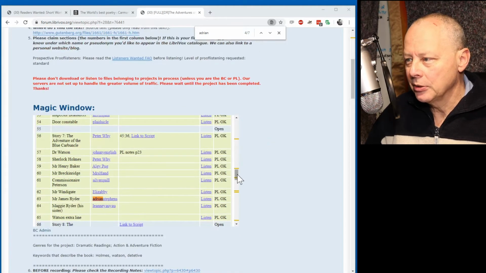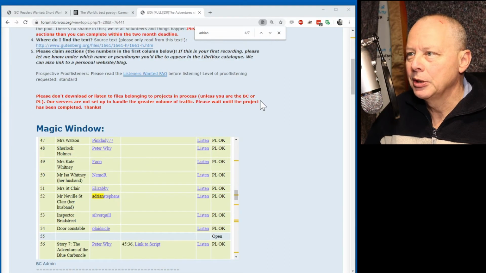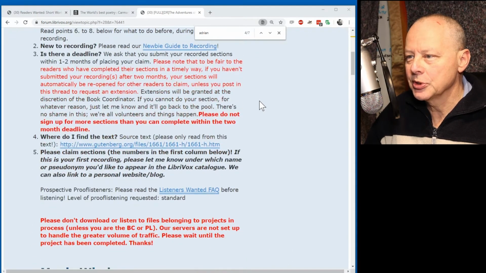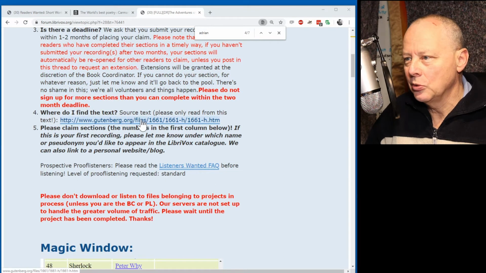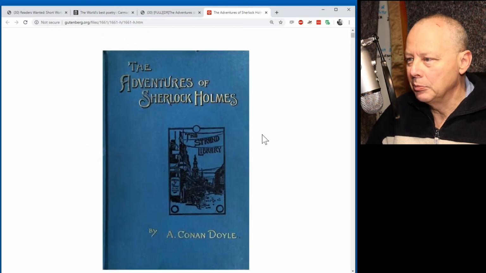There is a magic window in the thread, and we're going to look at the part of Mr. James Ryder that I previously recorded. He's in Story 7, The Adventure of the Blue Carbuncle. So the first question is how you find your materials. Well, there is always a link to the source text. So I right click on this, open in new tab, and we've got to find the Blue Carbuncle.